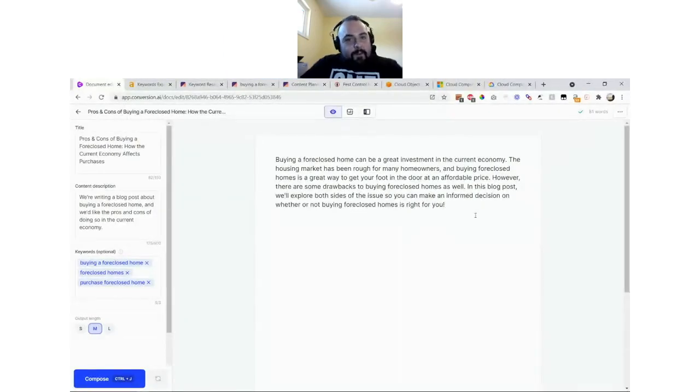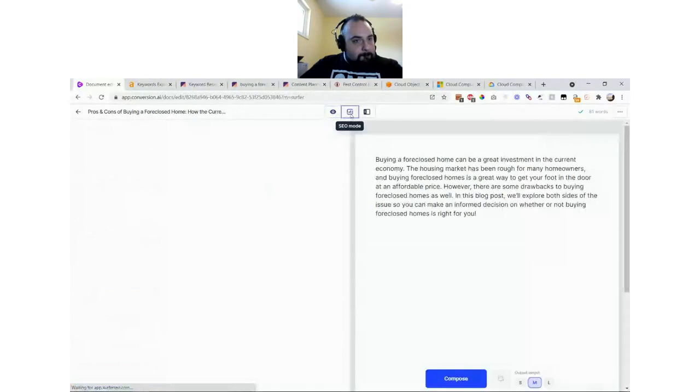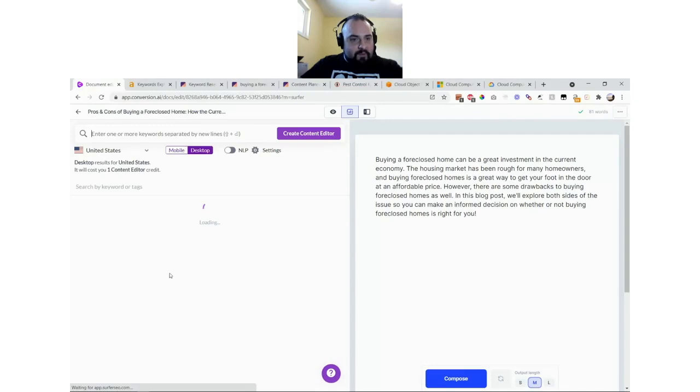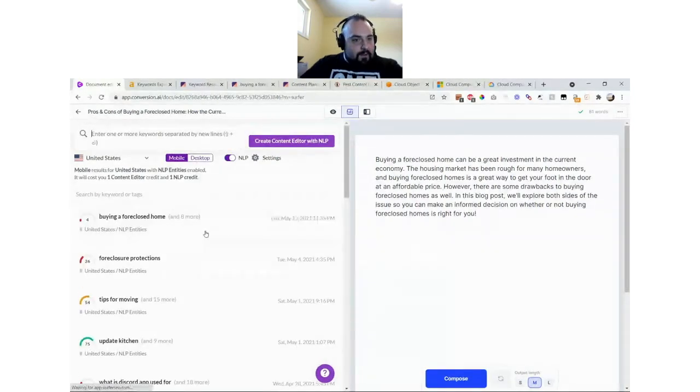So we do that. And then here, if you have Surfer connected to your Conversion account, you'll have this SEO mode button here in the middle. So you just open that up and it'll go ahead and ask you what content you want to connect it to. So this is going to go through the API via Surfer, go back to Surfer, contact your account, and then figure out which content brief you want to write about. So it's going to pull back all of my recent articles here. So we're going to do that one.